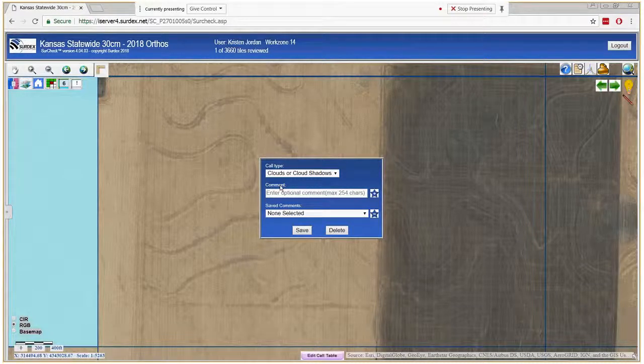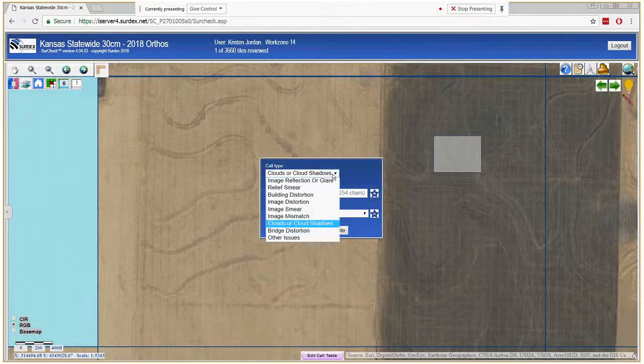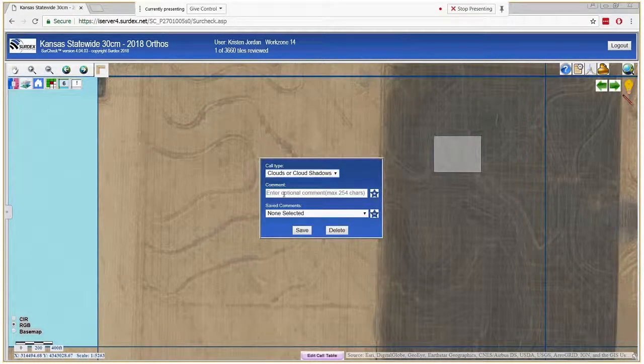So after you click and drag or complete your polygon, this little pop-up will show up indicating the call type. If you clicked on the wrong kind or you want to change the category, you can do that. We'll keep it as clouds or cloud shadow. And you can enter a comment. We're just going to put in "test."